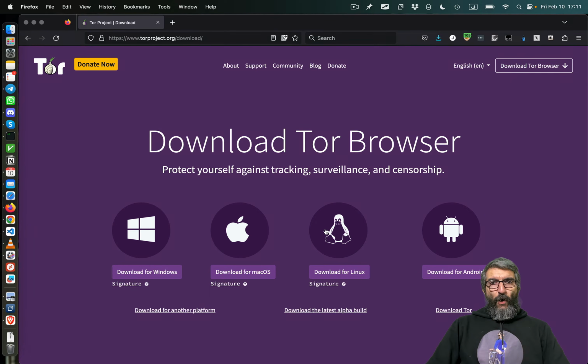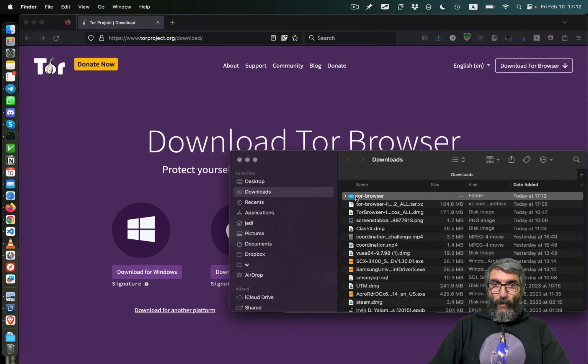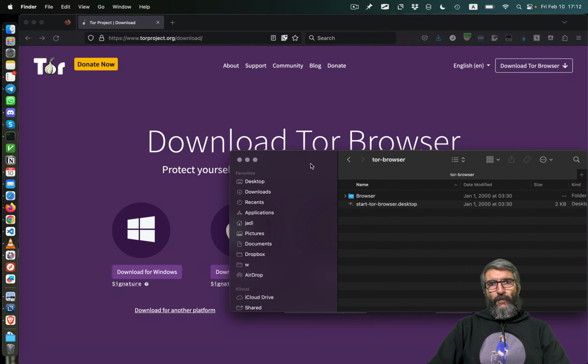Anyway, after downloading it, if for example you are on a Mac, you have to open it. I opened it for the Windows. No problem. For the Linux, no problem at all, even better.